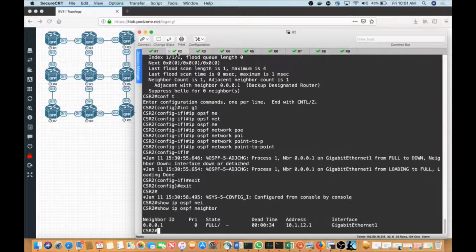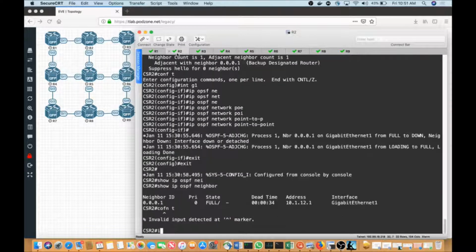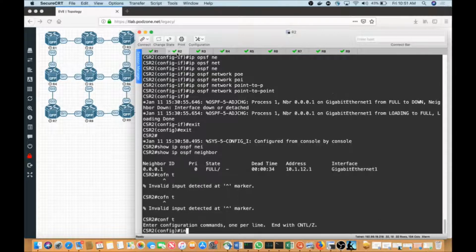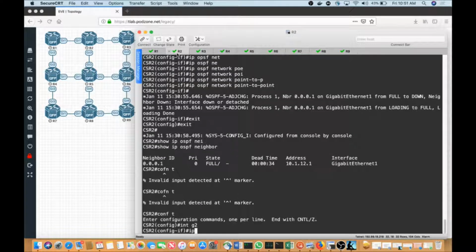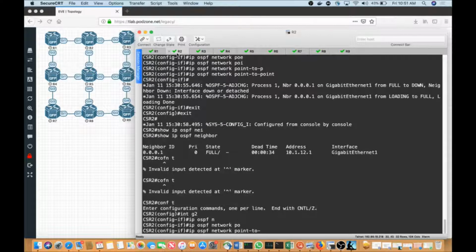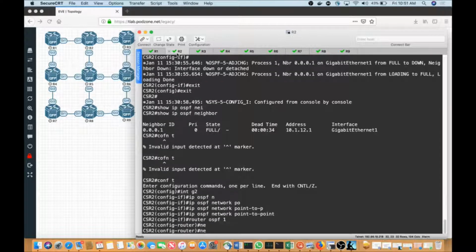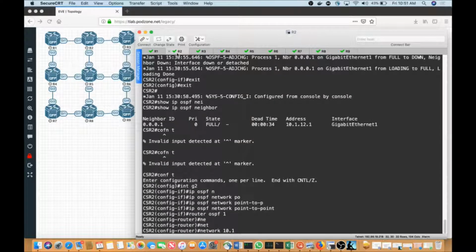And I'm going to do the exact same thing on R2. So I'm going to say config t, interface G2, IP OSPF network point-to-point. And router OSPF 1, network 10.1.23.2, match it exactly. And I want to run it into area 2.